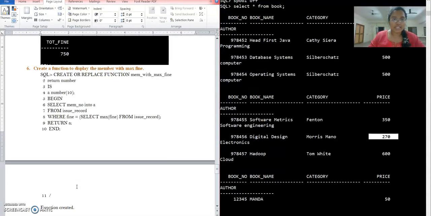My last query is to create a function to display the member with maximum fine. So who is having the maximum fine? I can find it out with this query. To create a function, you just say create or replace mem with max fine, that is the name of my function, and I say return number as usual, and I use the keyword is, and a number 10. This is the name of the variable which I've used in the function.